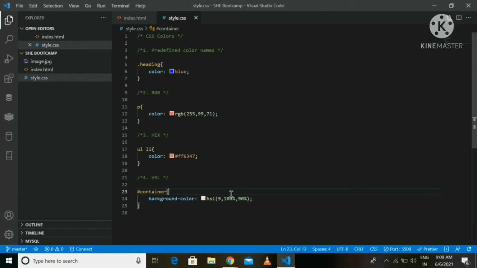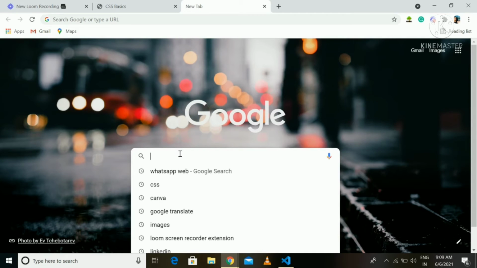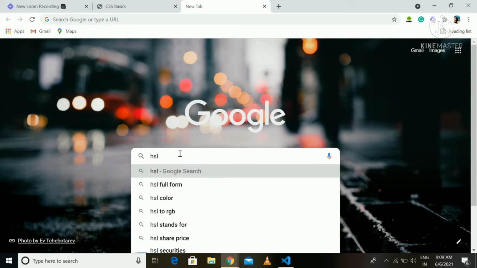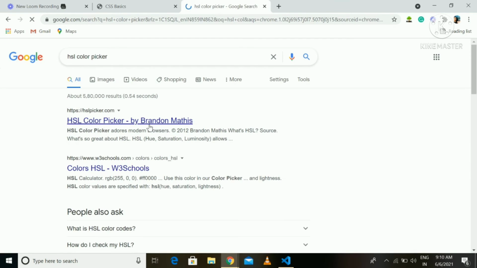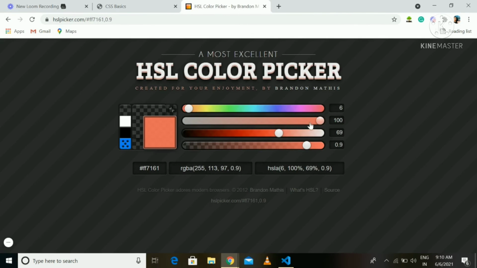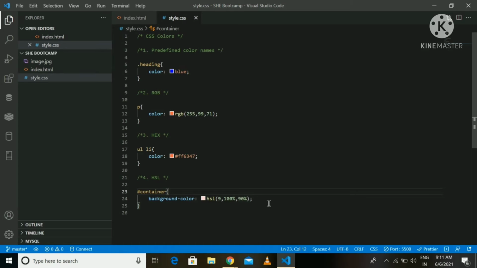The next one is HSL. We can find the HSL color code of each color using an HSL color picker. You can arrange the colors as you wish and you will get the hex code, RGBA value, and HSLA value from this website. That's all about CSS colors.